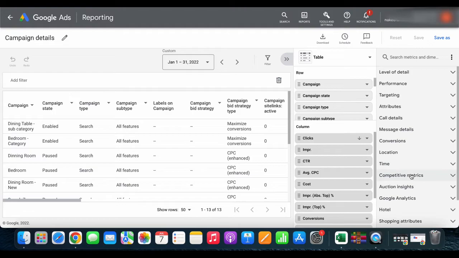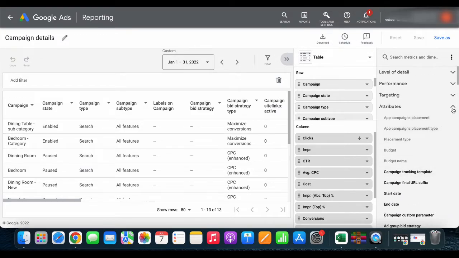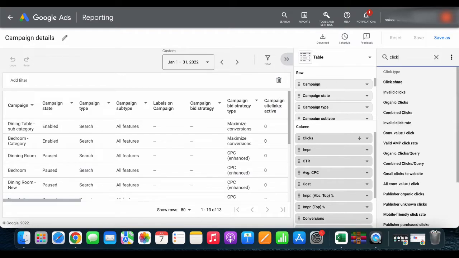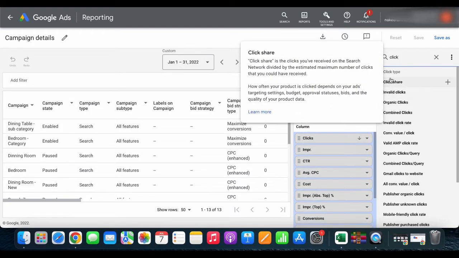In this section, we have all the KPIs and metrics that are in Google Ads available. You can just click it and check them out one by one, and there are a lot of KPIs here, or you can search for it. For example, if I want to search simply clicks, clicks is already here, but also click share. And a tip: there are some of these KPIs that maybe you don't have any idea what they are. If you just put your pointer on that, it will explain what it is.